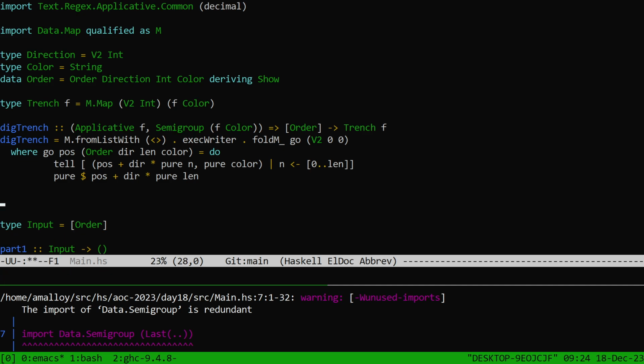Let's take a function that gives us the dimensions of the grid, shall we? Dimensions, or bounds? I don't know. Takes a trench of any f at all, because we're not going to look at the colors, so we don't really care what they are, to a pair of V2. It's a little awkward, right? I guess we'll output y's and x's separately. Oh, we're going to get to use even more semigroups, aren't we? Right, I forgot about that.